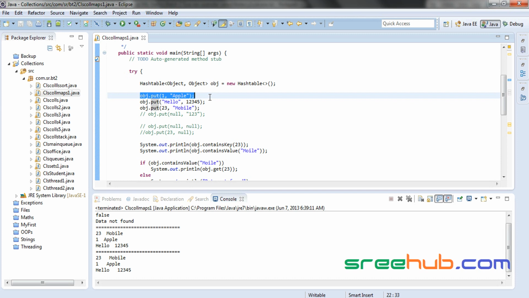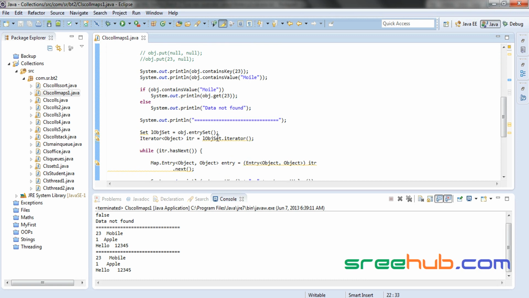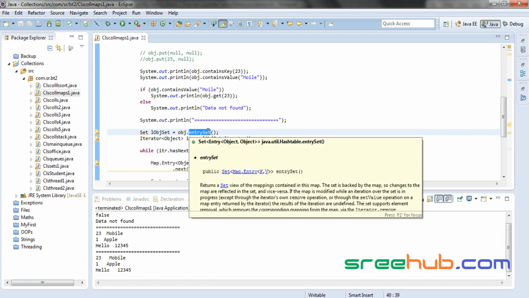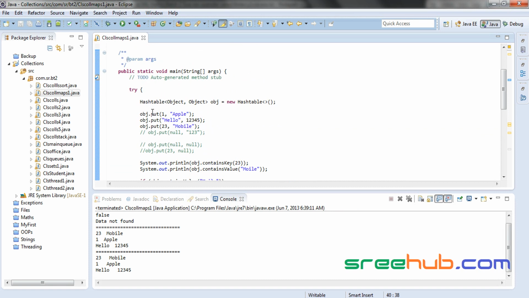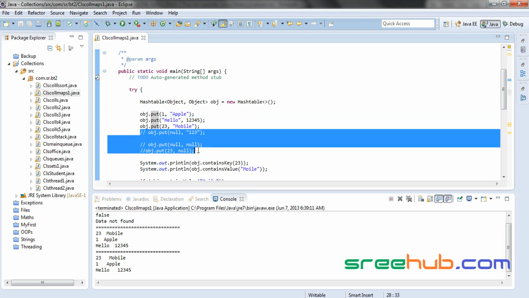Because whatsoever you are doing, like getting an entry set, everything will take some time, right? In a hash table, because it is complete, it has to lock this method, get the details, and again unlock this method. So there is some time taken for each and every internal method operation in a hash table. That is the basic difference. And one more difference is you cannot have null values in a hash table, but in a hash map, yes, you can have null values.